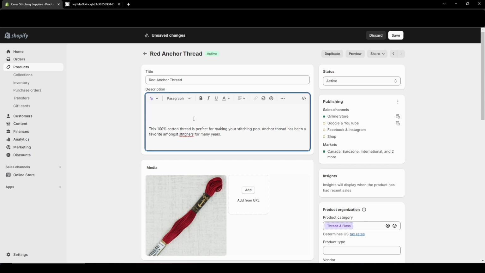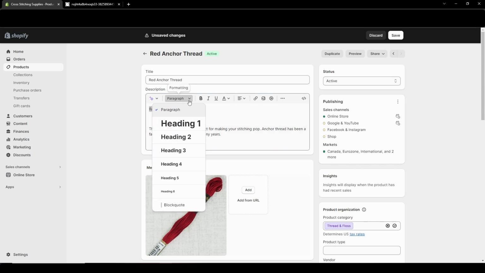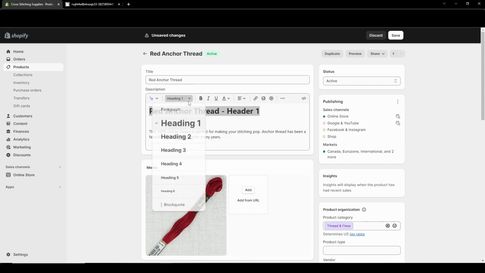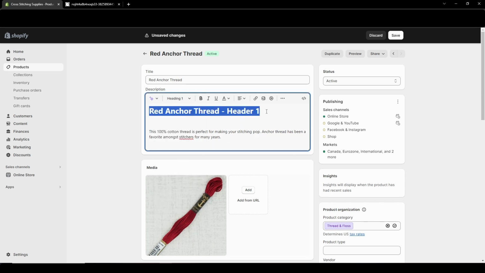So I'm going to type in red anchor thread. And then after it, I'm just going to put in header 1 so that way we know what the different sizes are. You would hit this drop down for formatting and see, I'm going to select header 1. So what I'm going to do is I'm going to go down and I'm going to make one for all of these just so you can kind of see what the different sizes are.